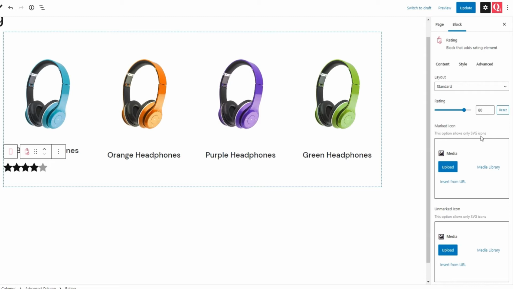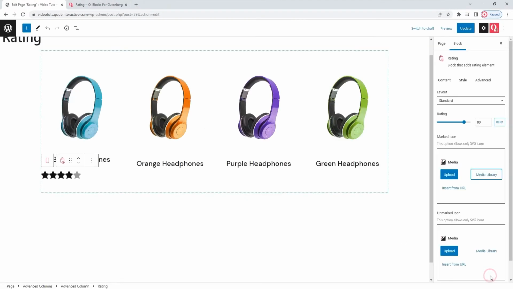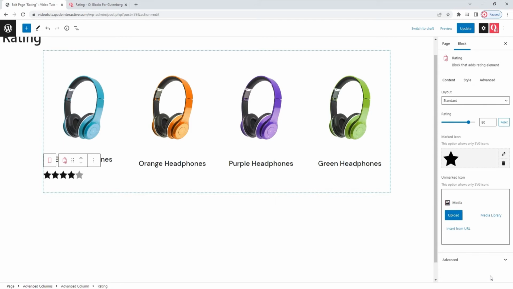I plan to keep the default icon look, but as I wanted to show you how the option works, I added the default icon to my media library so we can simply go through the steps now. I'll open the media library, and there's the star icon I want. Select. Now, as I'm using the same icon, there's no visible change on the left, but you can see your selection among the options here on the right. And now I'll do the same thing for the unmarked icon.